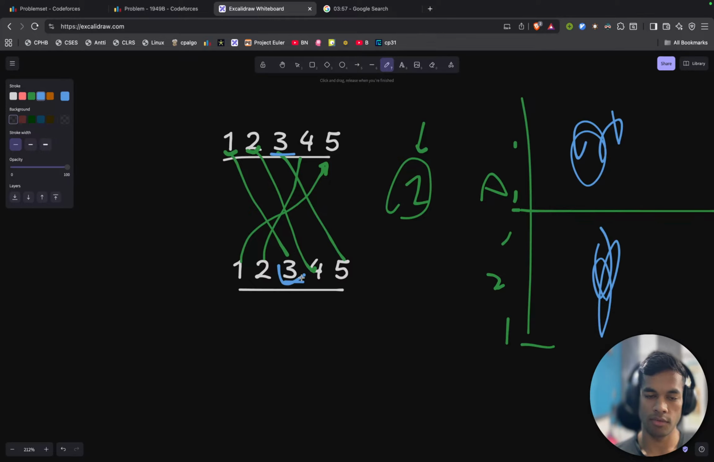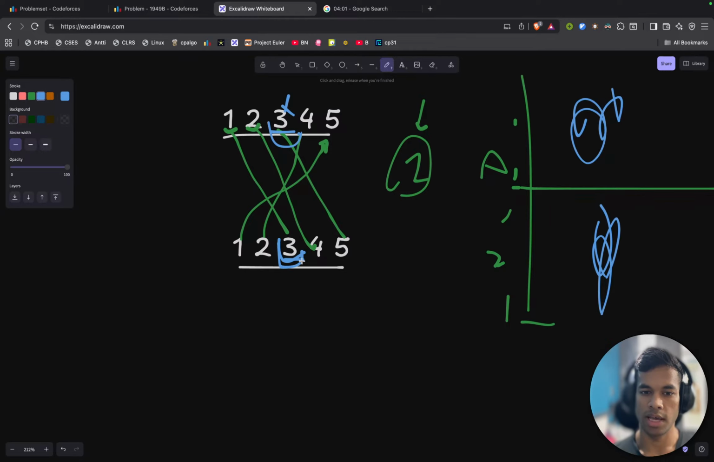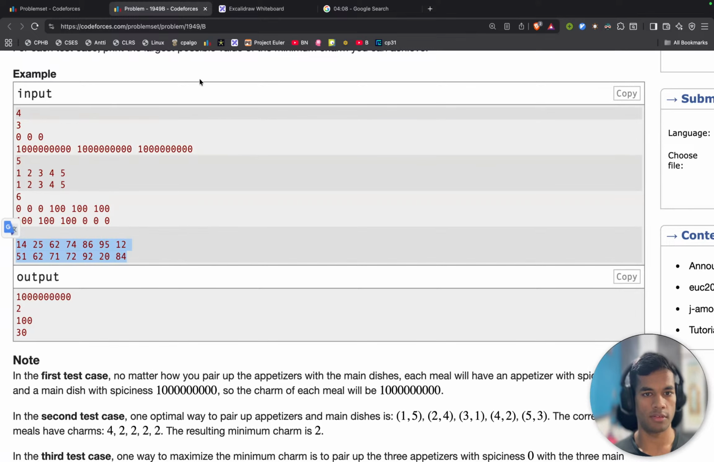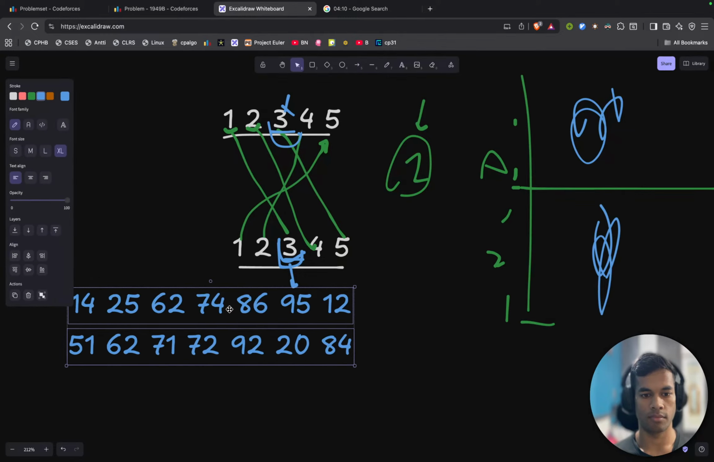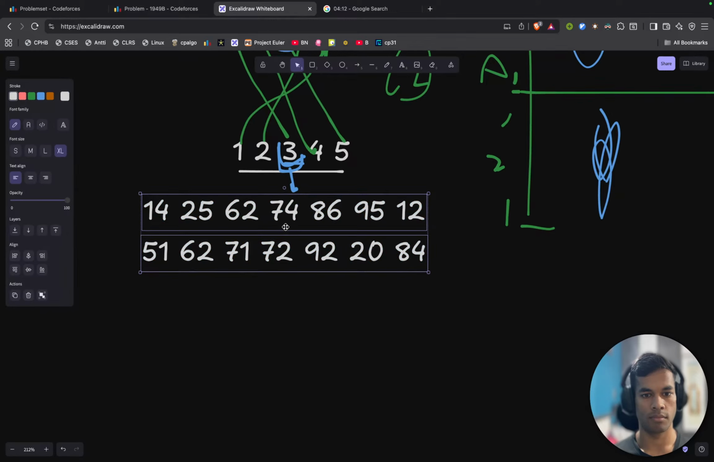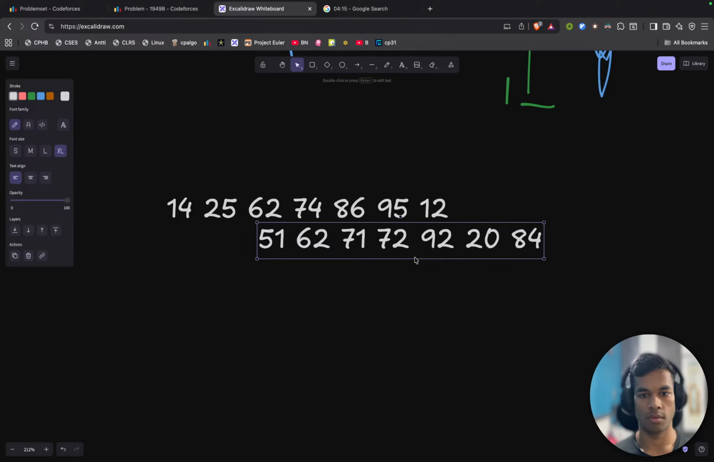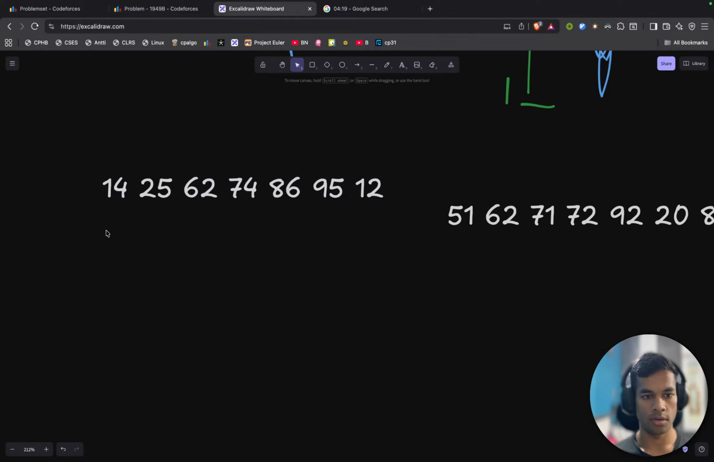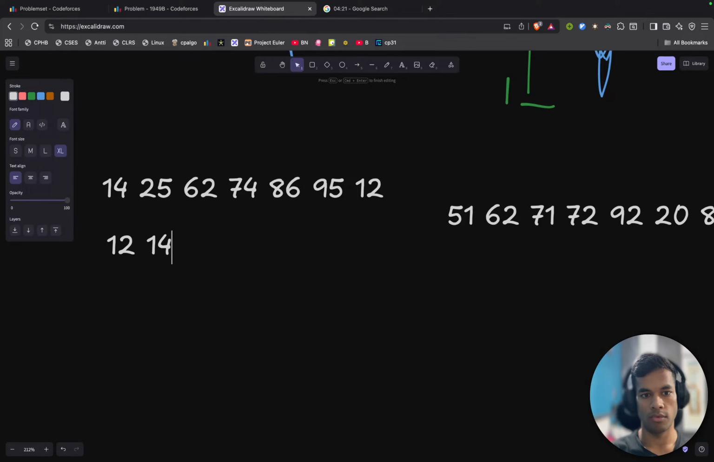If we have 3 here and we have 3 here, let's say we have median values in both. Let's take some other example. This one, yeah, let's go. We'll sort this. The sorted version of this one would be 12, 14, 25, 62, 74, 86, 95. Cool.